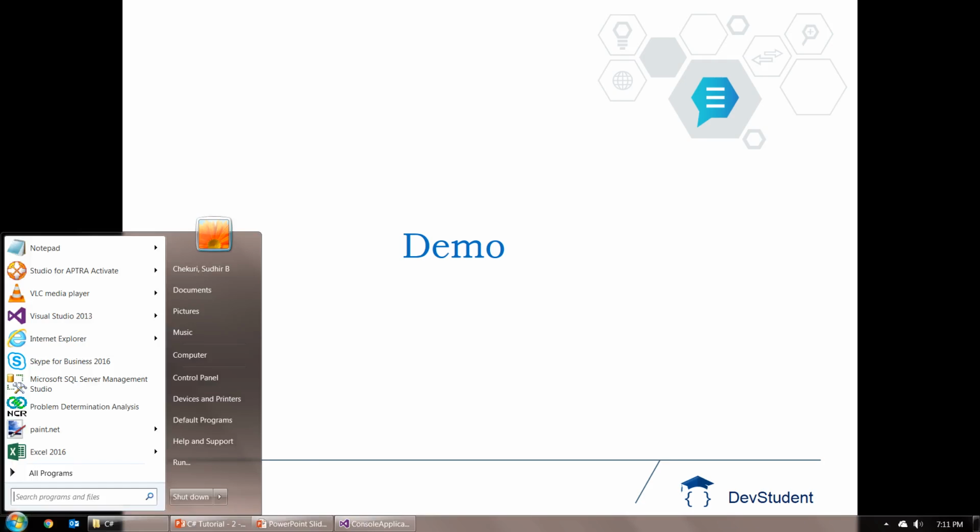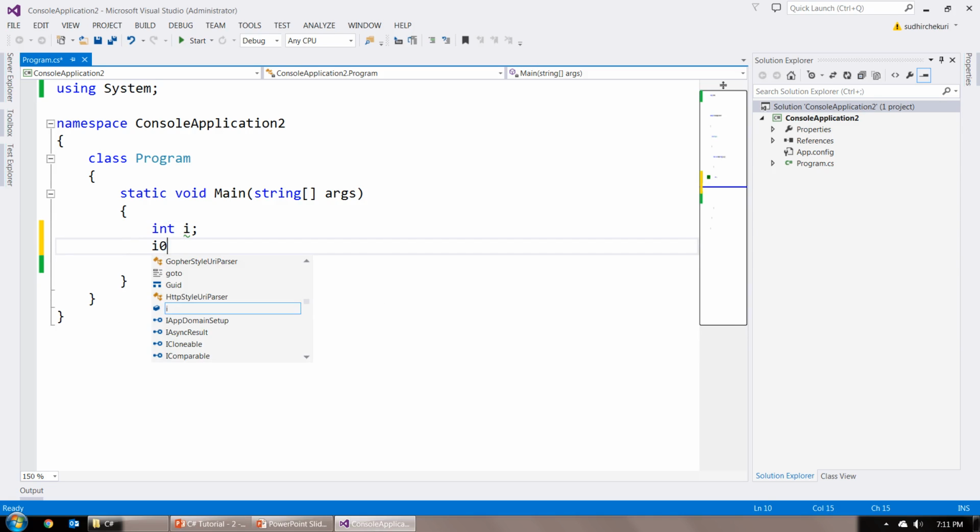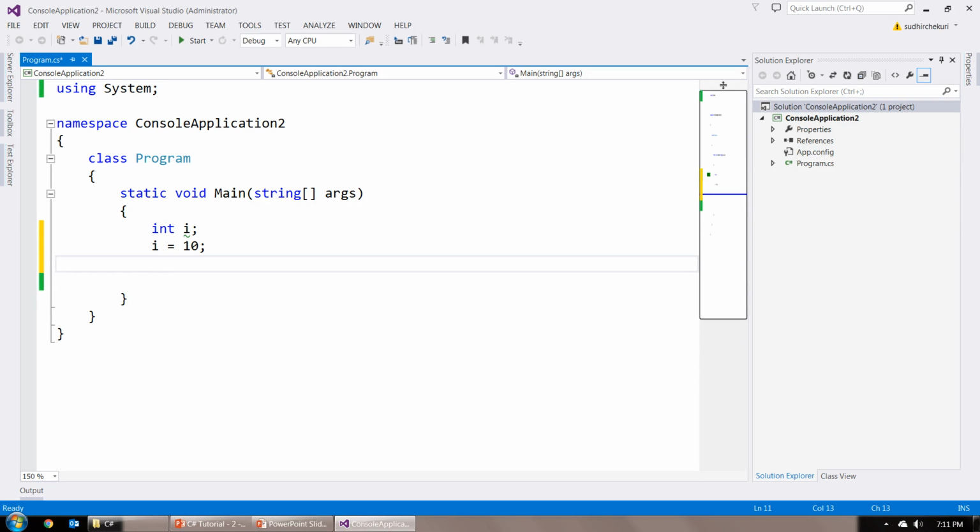Now I'm going to show you a demo of how to create these in my Visual Studio. So I'm going to open my Visual Studio. This is a console application, a basic program. Inside the main method, I'm going to write the program. I want to create a variable i of int type. It's going to be like this: int i semicolon. This is how we create a variable. I want to assign some value to it. I have assigned 10 to that. If I want to do that in a single line, it's going to be like this: int j equal to 10. That means j is a variable name of type int, and the value 10 is assigned to it.